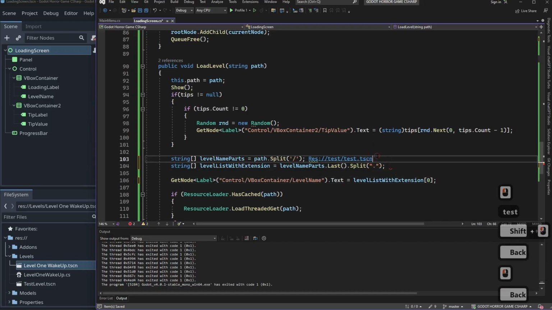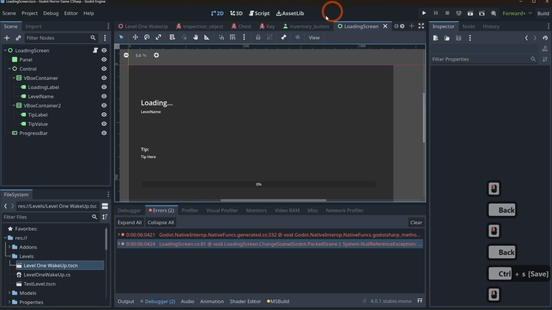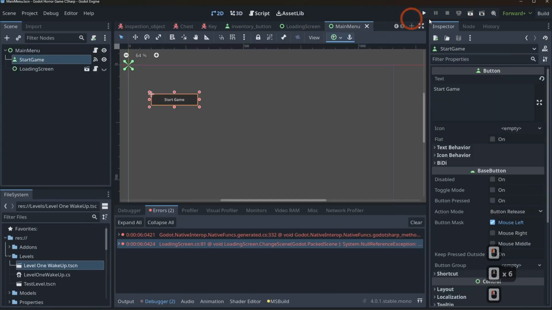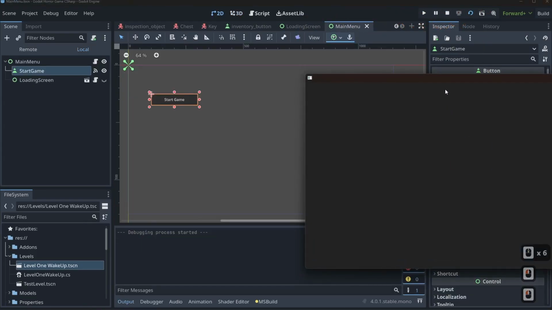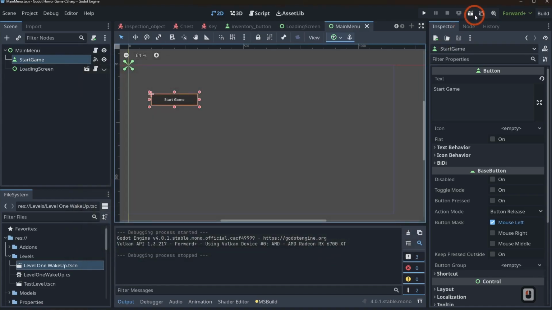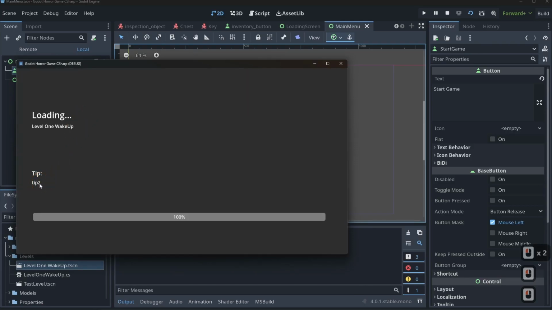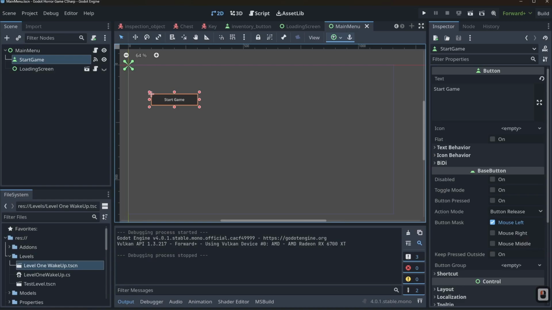So that's basically how we're approaching this. Now, if we hit Control S and come in here and go into our main menu, we hit play. In theory, this should work. If we hit start game, you'll see it says loading level 1 wake up, tip 1. If we close this and try it again, let's see if we can get another tip. Hit start game, tip 2. So it's a completely random tip, and it allows us to have our level 1 wake up name right there. Awesome. So at this point, we have our level loading system pretty much done.